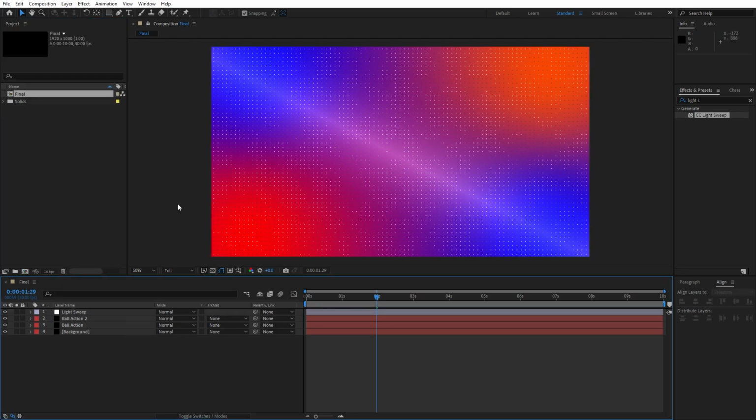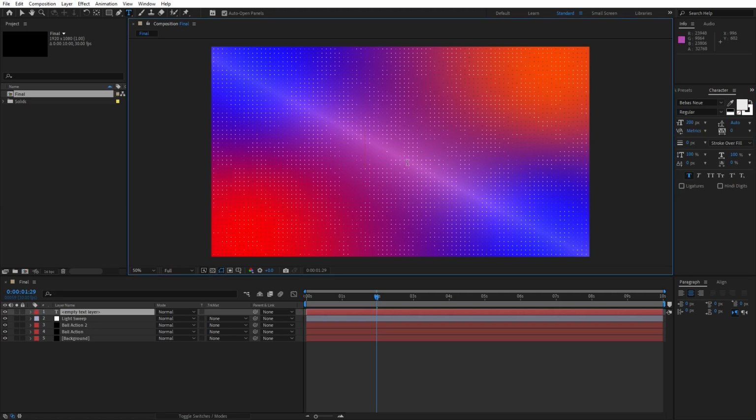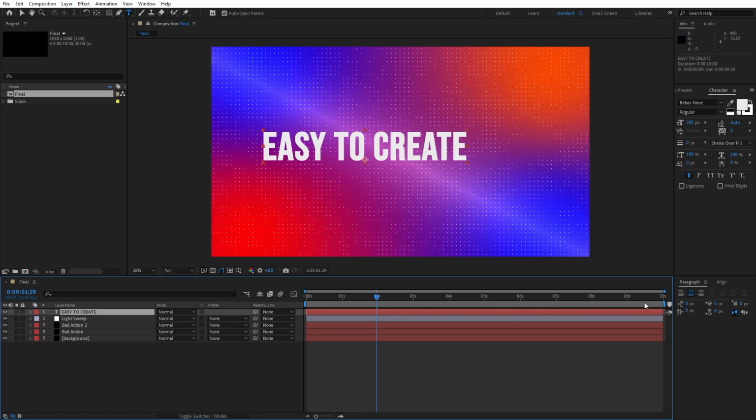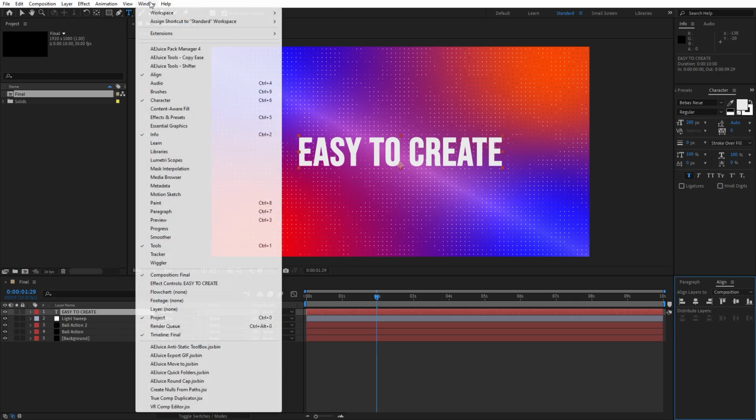Now it's time to create our text. Hit Ctrl plus T or hit on this little icon. I'm using this Bebas Neue font, and let's type our text. I will just type easy to create. Of course you will type your own text, align it to the center, somewhere around here, and if you can't find align option, just go window and you will find align here.